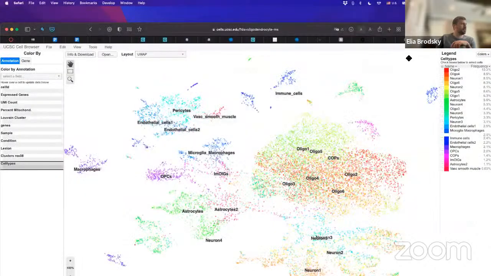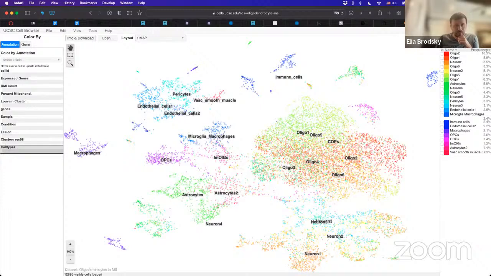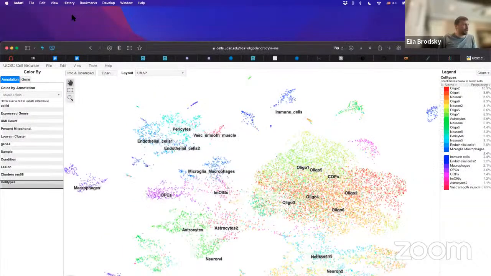This is, by the way, I believe this is, let's see. Okay, layout, new map. Okay, this is oligodendrocyte, right? You can actually select many different types of tissues, but let's just take a look at here specifically.